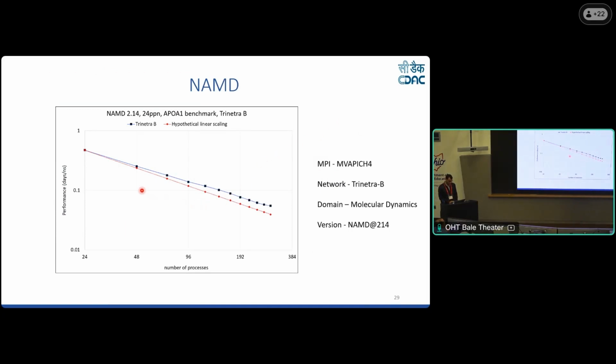Here you will see this blue line is representing the performance of Trinetra B, whereas this red line is the hypothetical linear scaling. As we are increasing the number of processes, we are deviating a little bit. So we need to tune our network or software stack, so that both the lines can coincide.